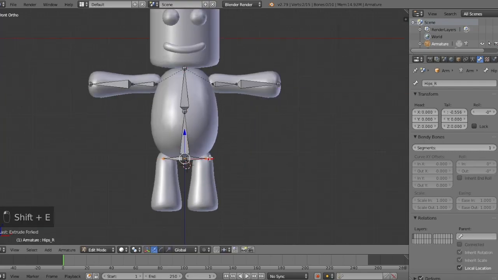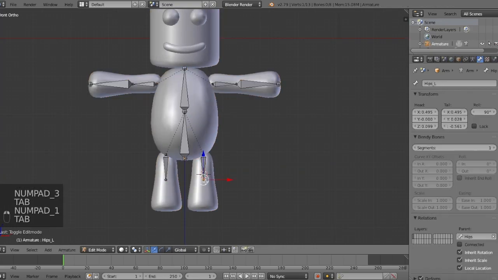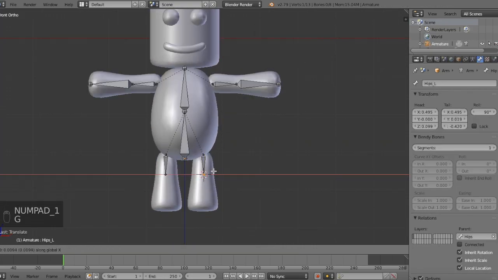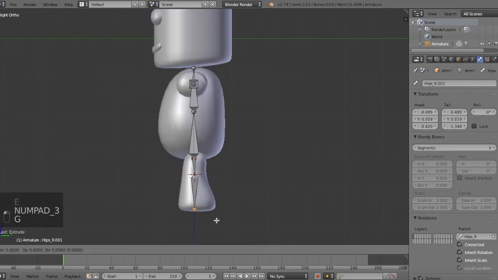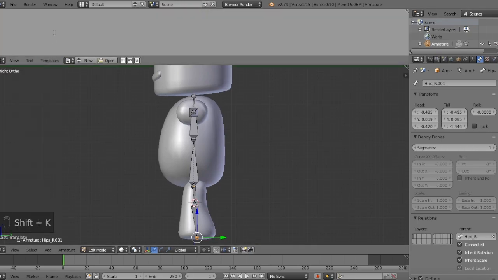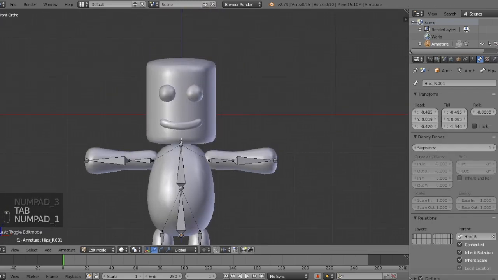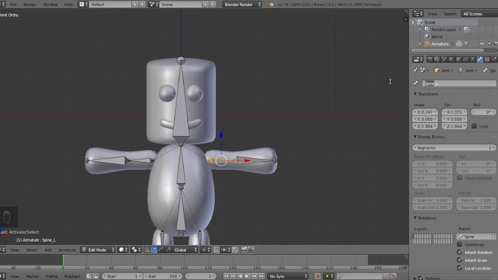Let's extrude out the arms using Shift E and extrude them again using E, and do the same for the legs. So we're just going down the mesh and just adding new bones. And let's add a head. And we'll just rename everything.